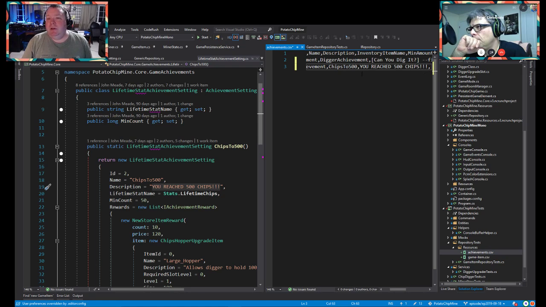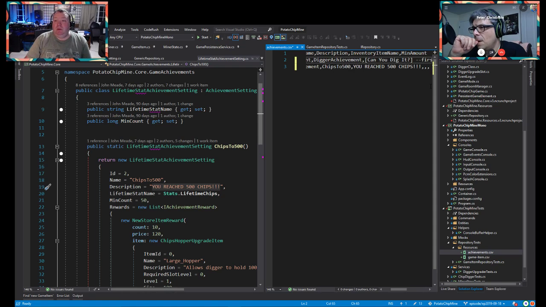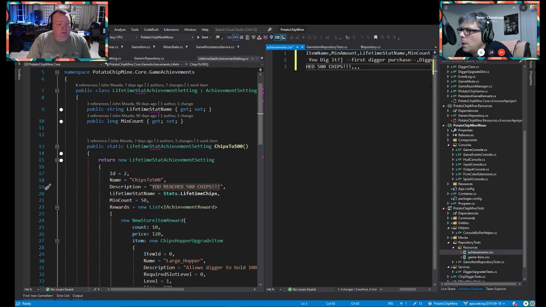Why did I have that? Oh, right, because after the description, inventory item name, we don't have that for this one. So we just skip that. We don't have a min amount. We have a min count. So let's do lifetime stat name and min count. Maybe we'll change them both to threshold, but okay, so you're just going to list them separately. Yeah.